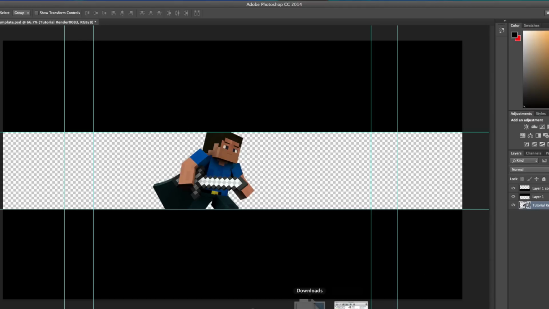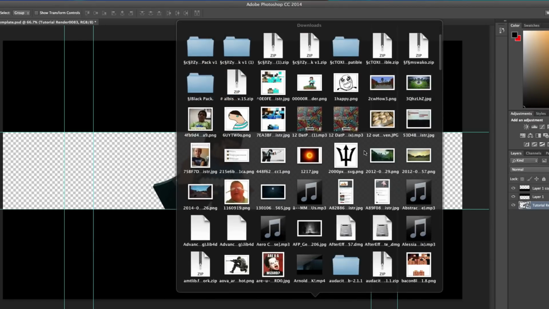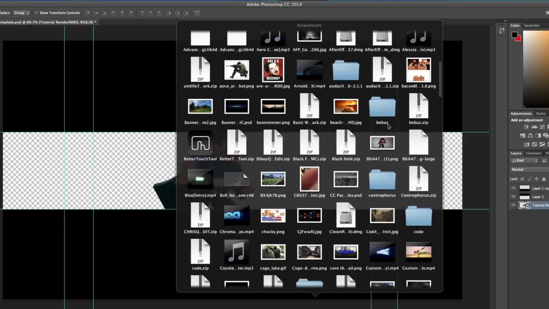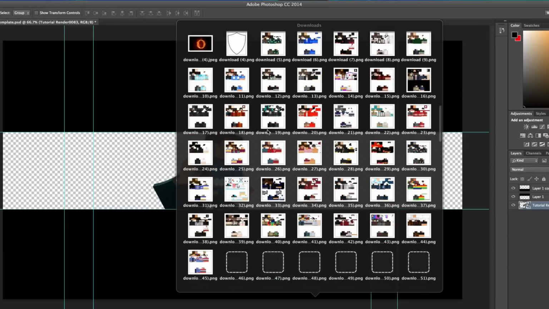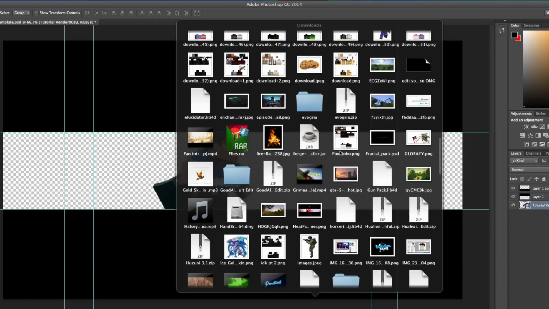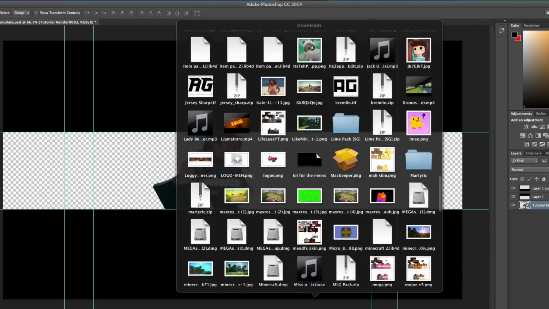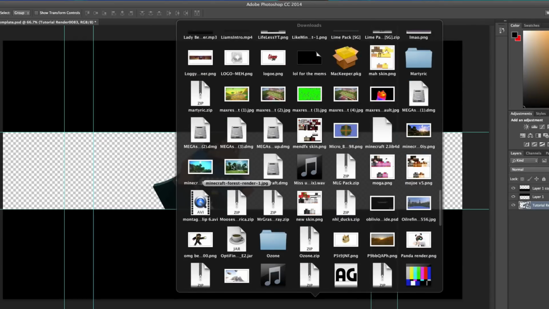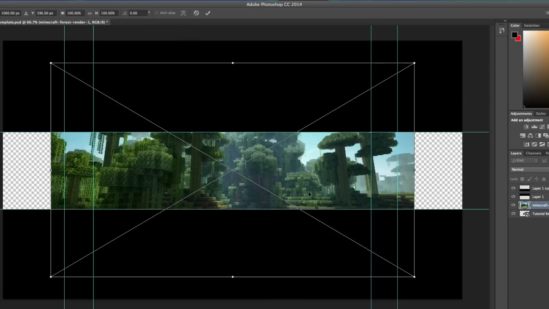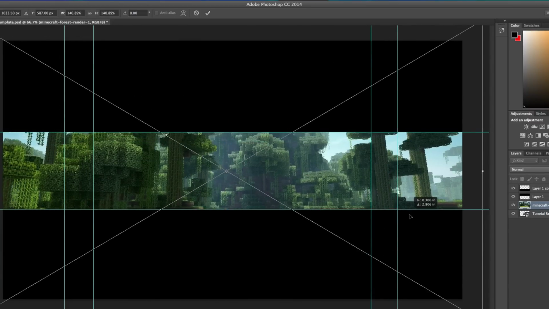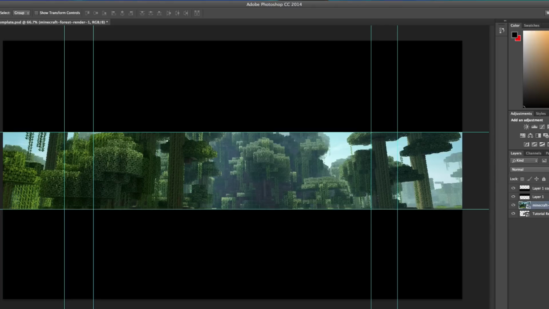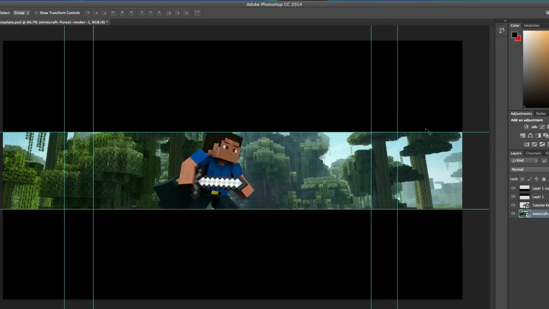So what you want to do is you want to download a Minecraft background, a shader's background, HD, in my opinion. So I have a few already downloaded. So I'll just use this one. That one looks nice. So you want to resize that so it's like that, and you want to drag it under the tutorial render.